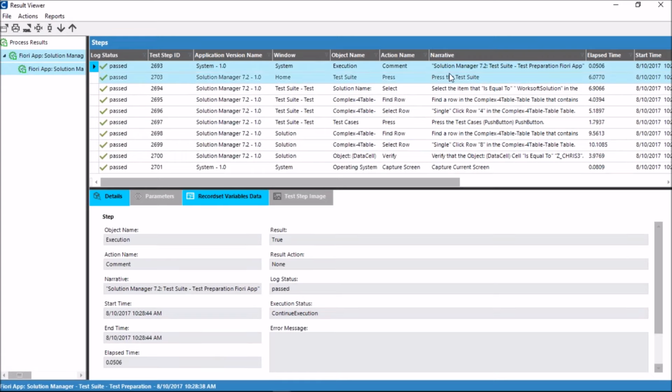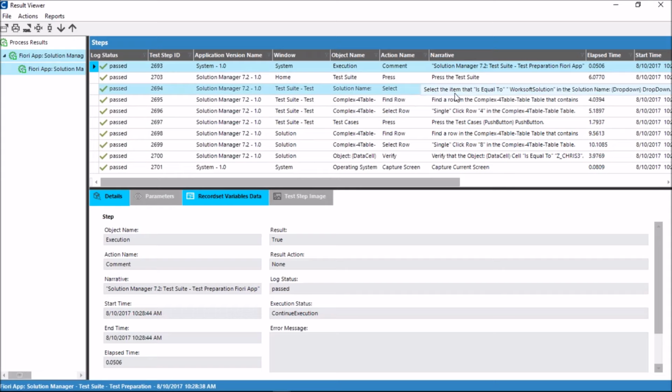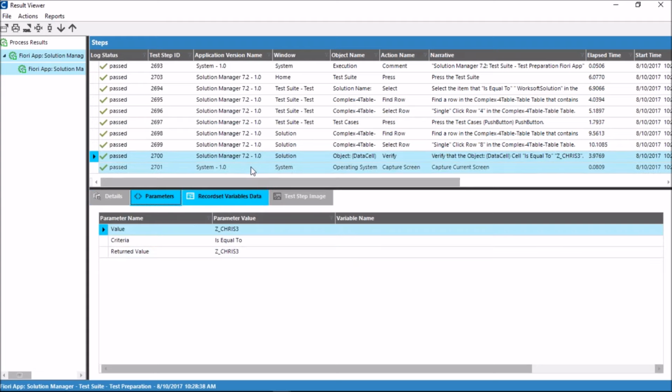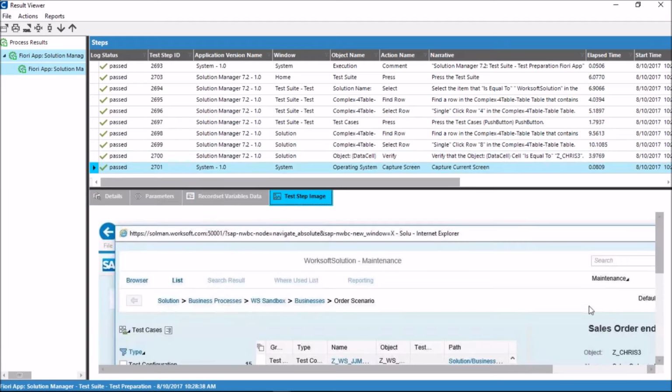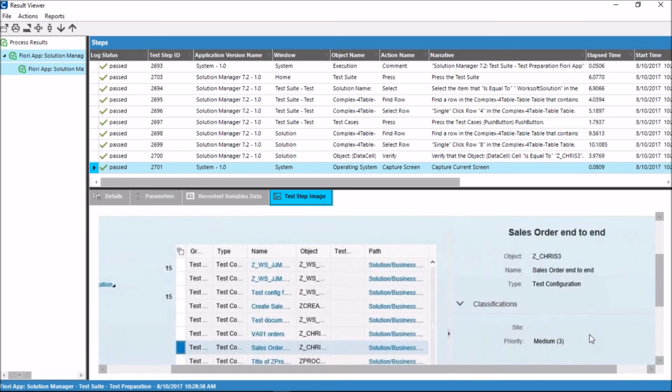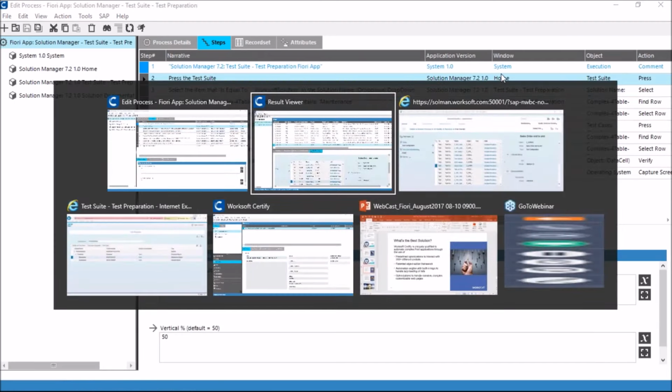And so I can see for each one of these steps where we've gone through, we've clicked on the tile, we proceeded to the next window where we've done the select of the item in the drop-down, selected the item in the row, right? Done a verification, looked for a particular value on the screen, and then we're even able to capture the image of the screen to indicate, you know, we've got validation or proof, right, of that successful test execution. So that's how we address that testing of those Fiori applications using Worksoft Certify.